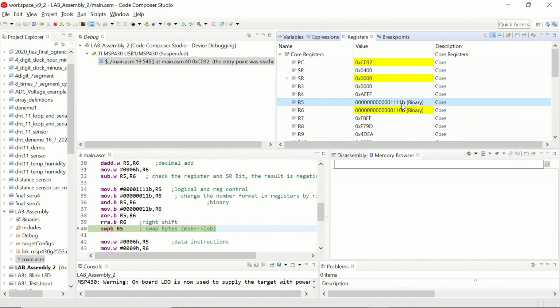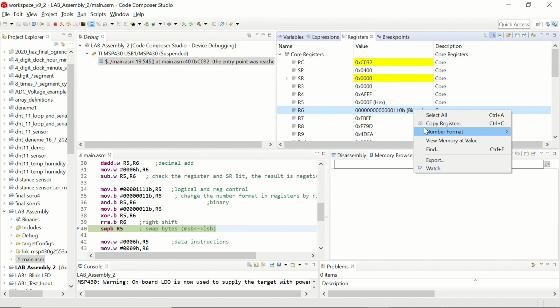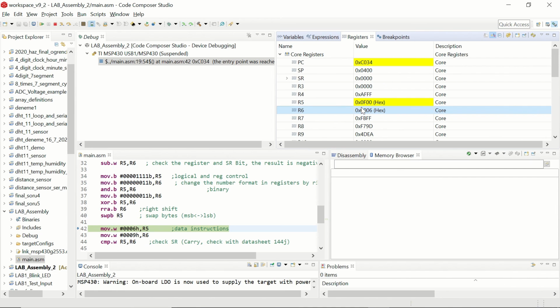So it's better to go back to the hexadecimal format again. When we click on assembly step into, let's observe R5. You can see that 000F has been changed into 0F00.